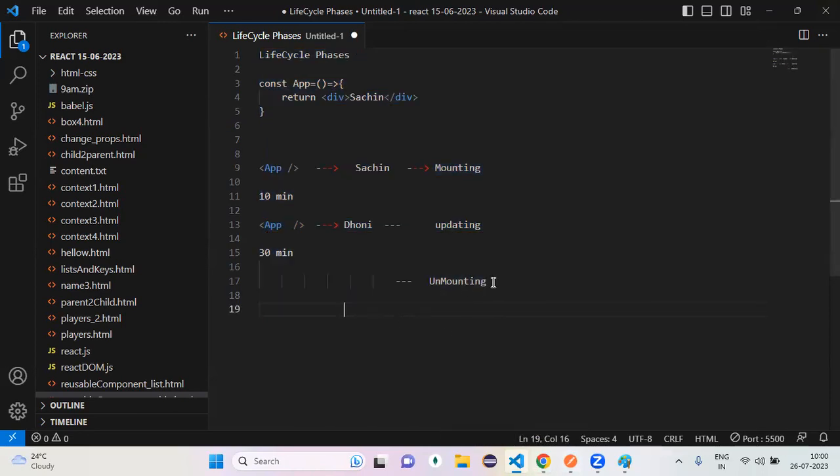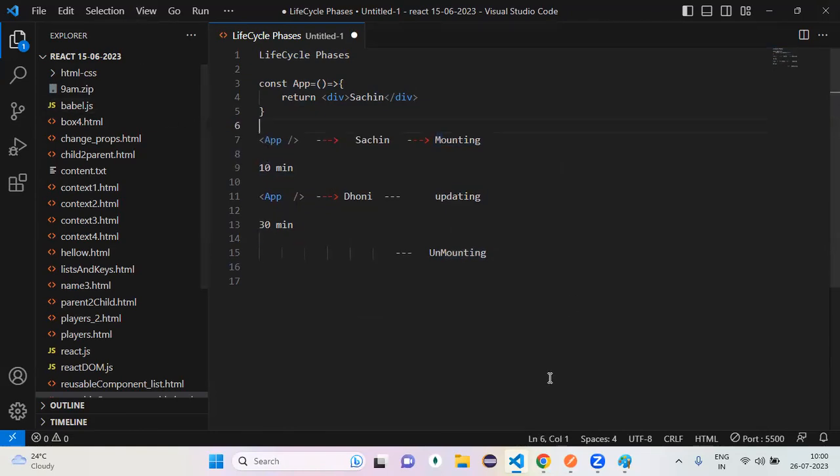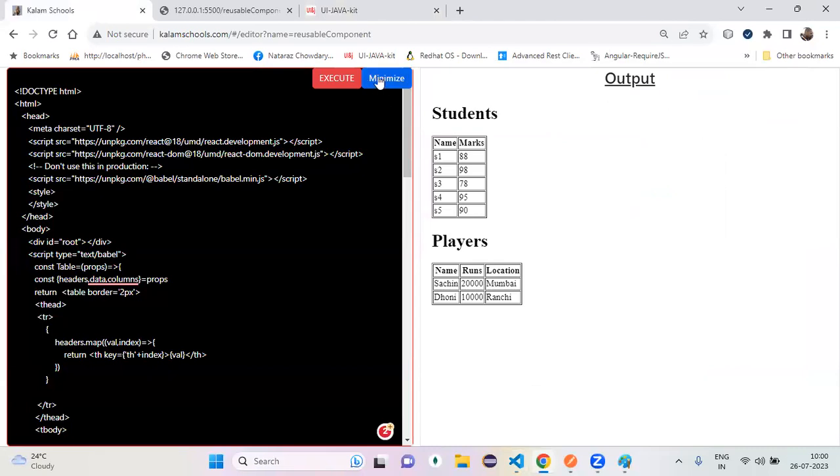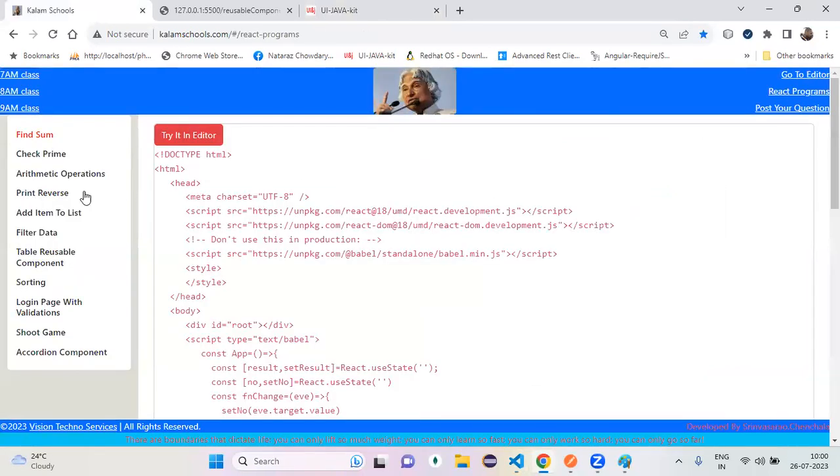All are agreed? Any questions? Can you complete this stuff? How many programs can you complete? Find sum, check prime, arithmetic operations, print reverse, add item to list. Who completed? Anyone completed add item to list? These are questions asked in interviews instantly: can you write a program? That kind of question. Add item to list, anyone completed or not?